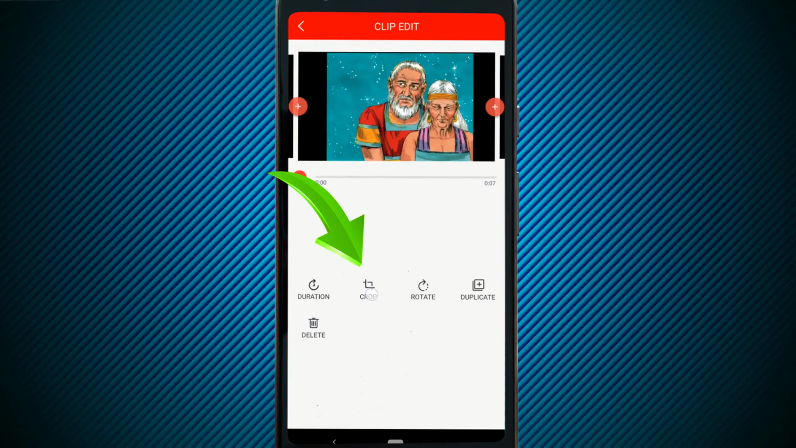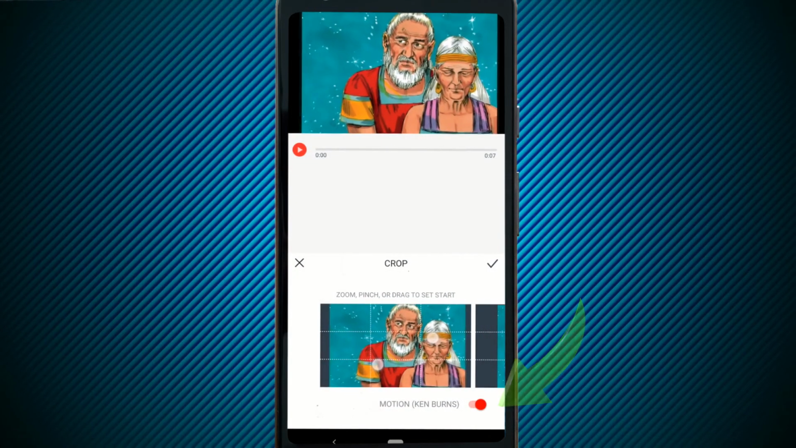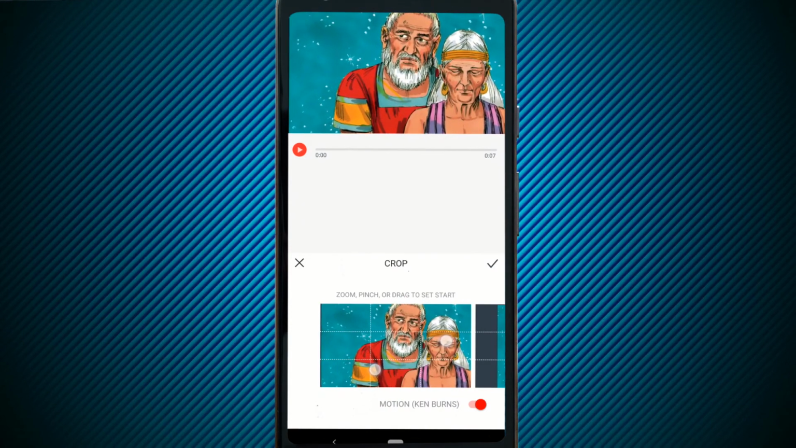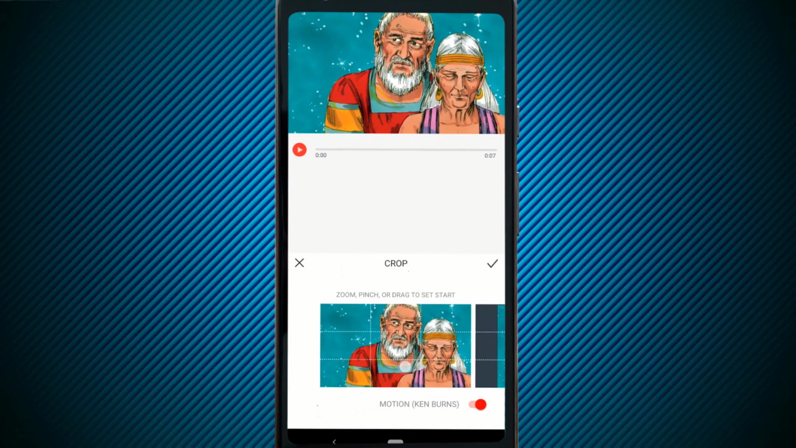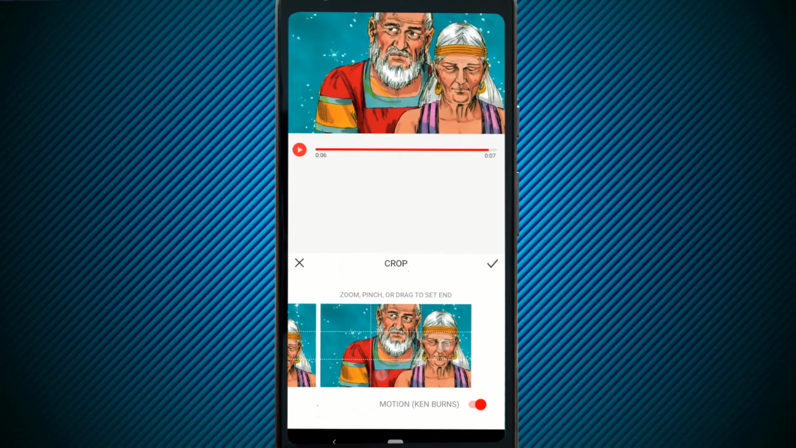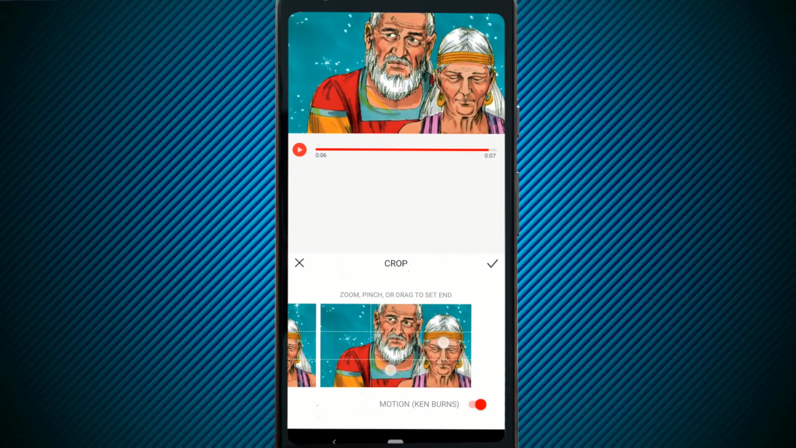Tap the crop icon and then the Motion Ken Burns slider. Use a 2-finger pinch and grab motion. Adjust the starting size and position of this image. Then tap on the end image to adjust the ending size and position. The app will apply this motion on the image on playback. Subtle, small changes in size and position are best.